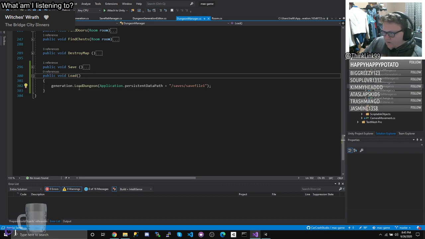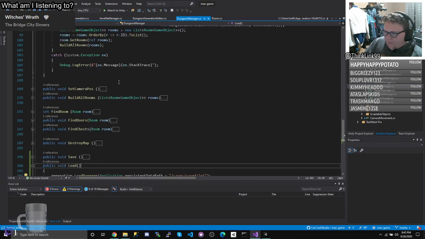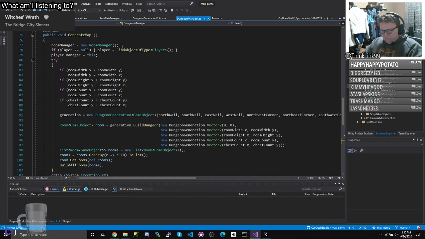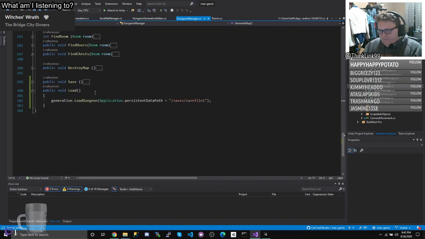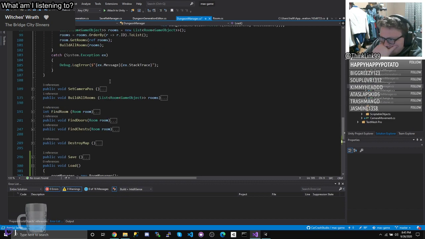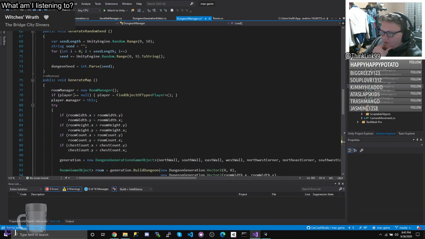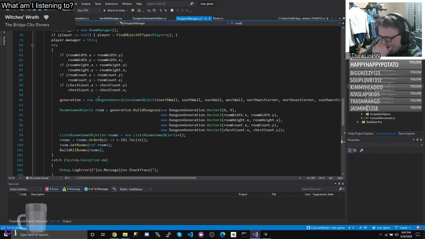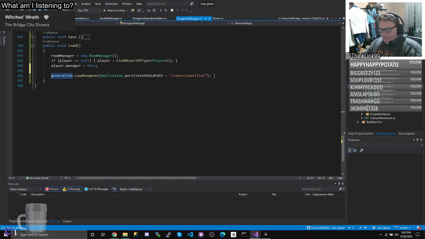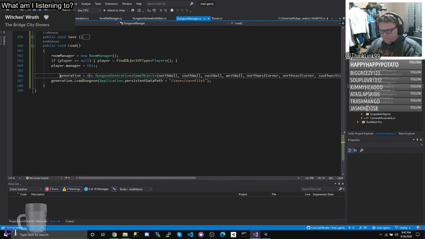But, okay. So it's going to load the dungeon. It's returning type room. So then generate map. Basically, I want to do everything the generate map does except set the values, because at that point, we don't care what the generation values are. We just care about loading it.